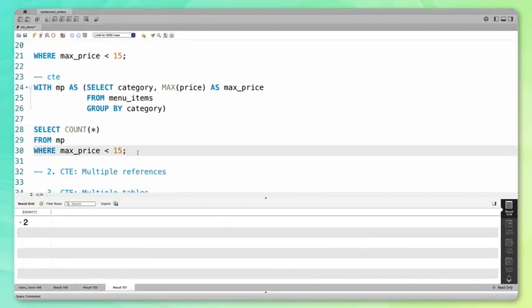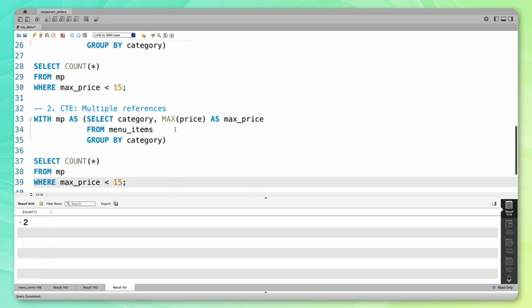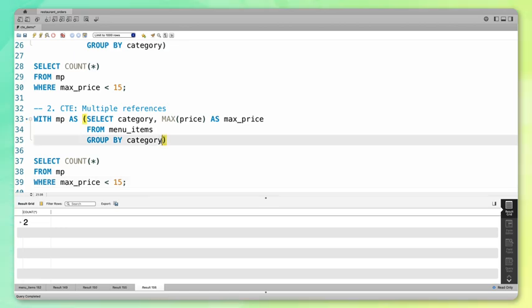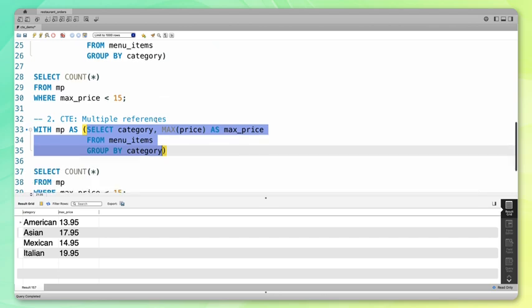First, let's go through an example with multiple references. So I'm going to copy this code right here. And if you remember from before, what it does is it gives us this value of 2. So first, it shows us for each category the max price in that category.